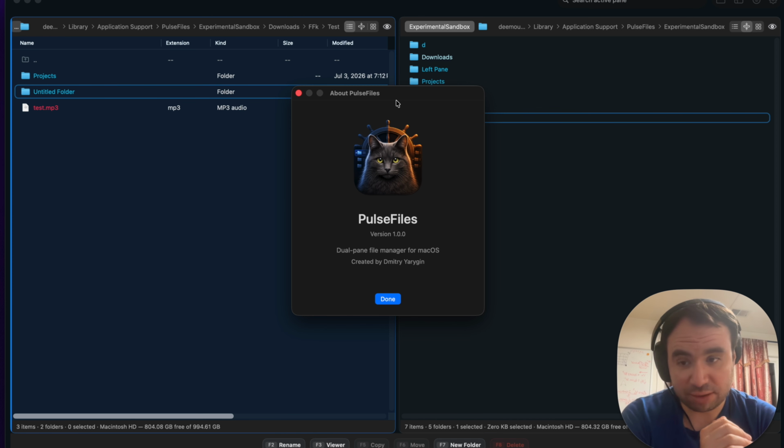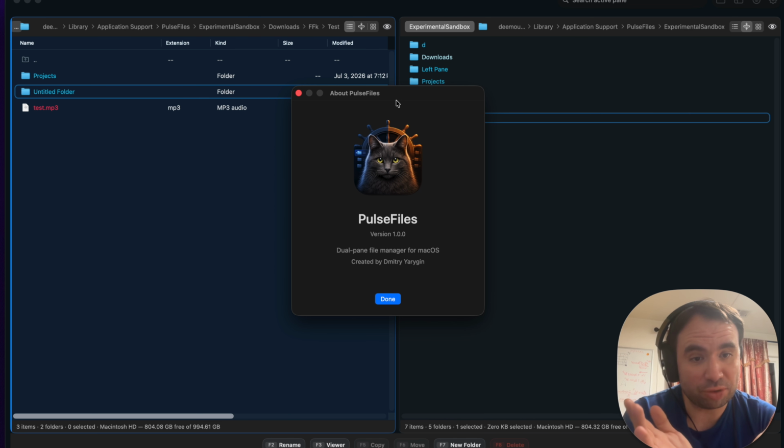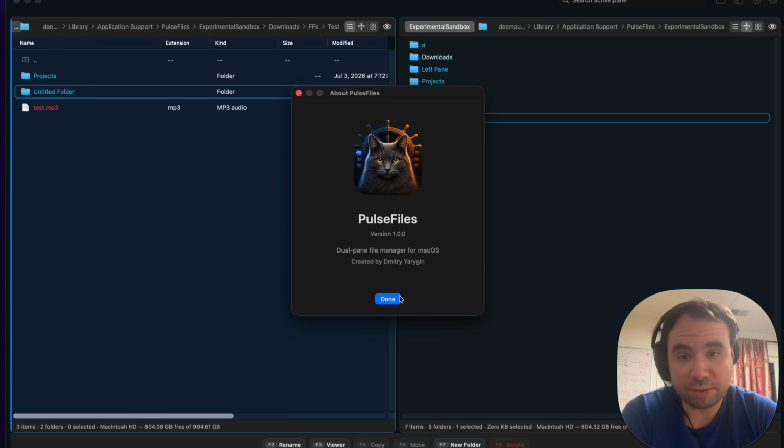Even the Finder, I don't like using Finder. I don't like any other file managers. Everything is not that great, I would say. So many issues with those file managers. And I just wanted to have something simple that works for me and probably will work for you guys as well, if you like it. So that's how it looks.